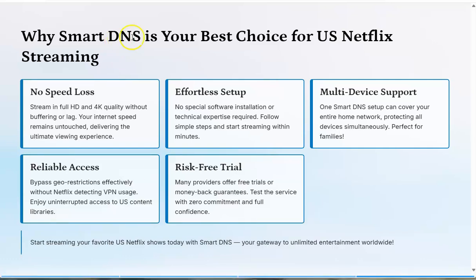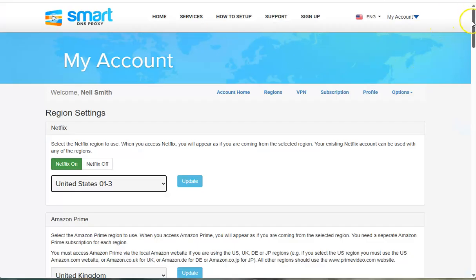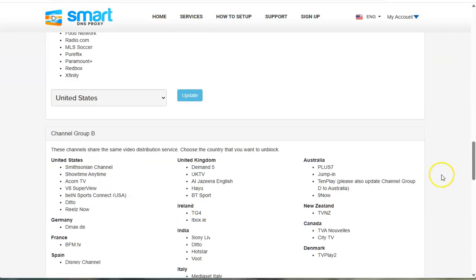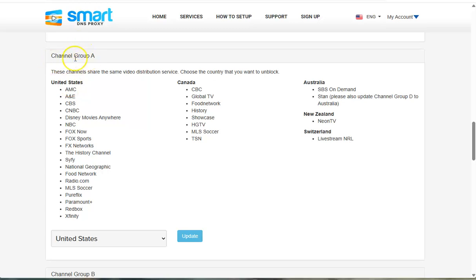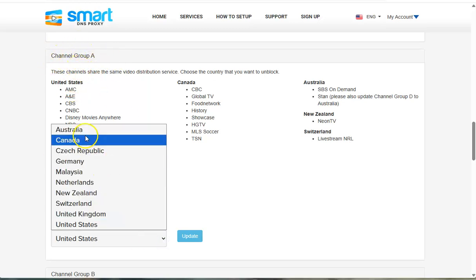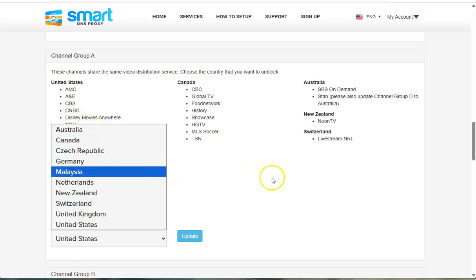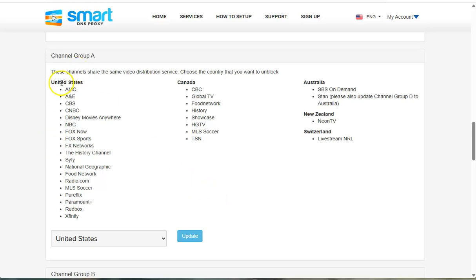So there's lots of other channels here. I'm talking about US Netflix now, but there's all sorts of channels you can get. So for instance, these are grouped into channel group A. So you can basically pick what you want, whether you want to be in the United Kingdom, Switzerland, Australia, Canada. Depends what you want to watch. A lot of the times people use the United States.